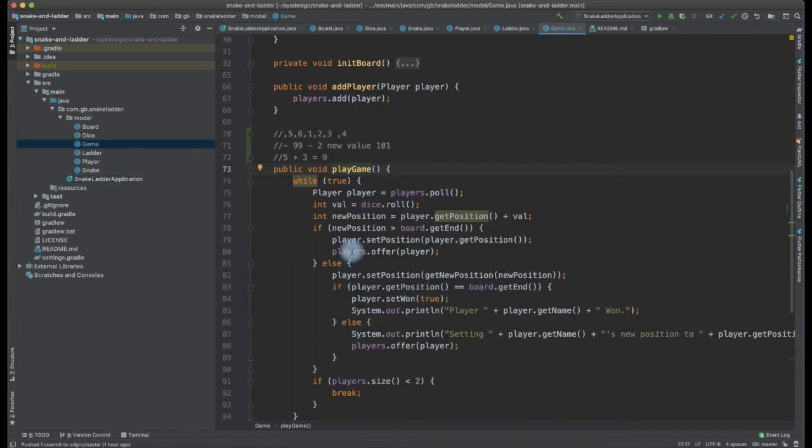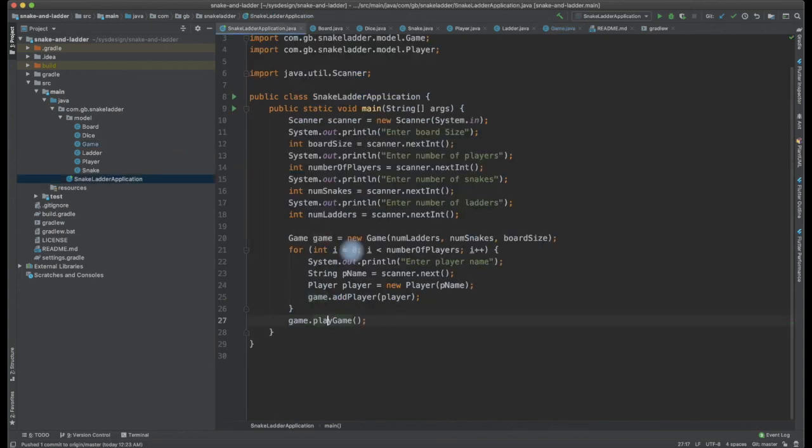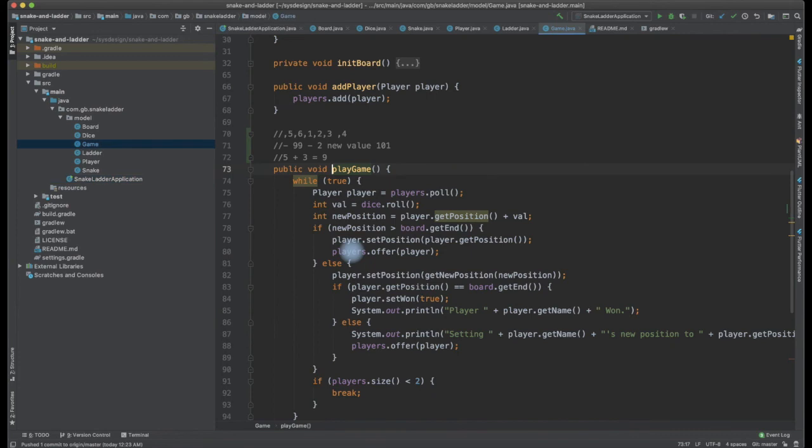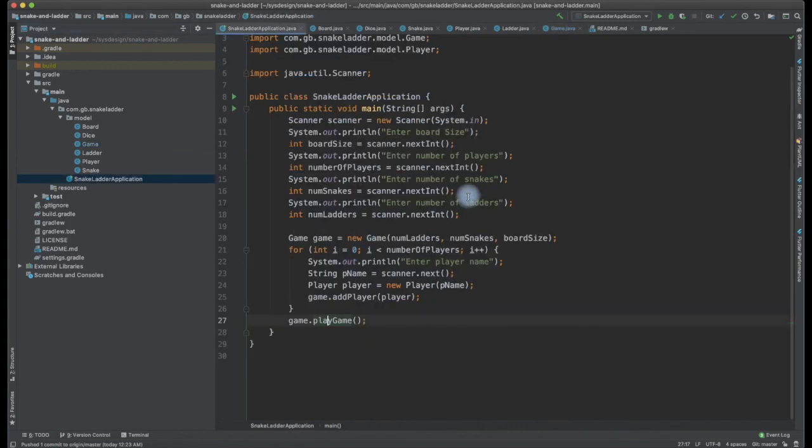What does play game do? Play game takes the player from the queue, rolls the dice for the player, and then plays it. Assume this is for a simulation exercise, so I am pulling it from the queue and doing it. In a real-time scenario, instead of this simulation, we have to wait for the users to roll the dice. That is the small code change that we need to do, but otherwise the code remains the same.